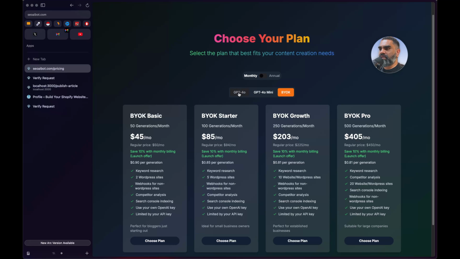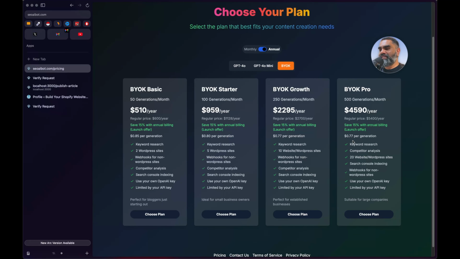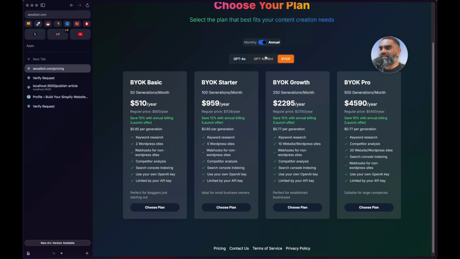But this is pretty generous. It's a jump from 10 to 50 generations for the same price. 100 generations for 85, 250 if you're an agency. Basically at this point, it's less than $1 per generation. If you're asking for even less than that, I don't really want your business, really. That might sound harsh, but in reality I am putting a lot of effort into this as well. Annual, you'll still get a discount there as well. So good for agencies, but keep in mind that you'll have to pay for OpenAI.